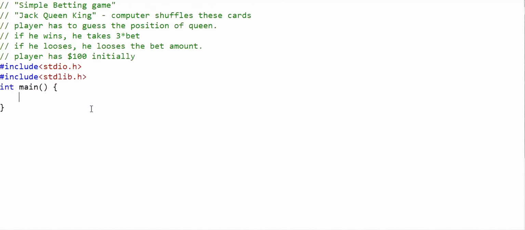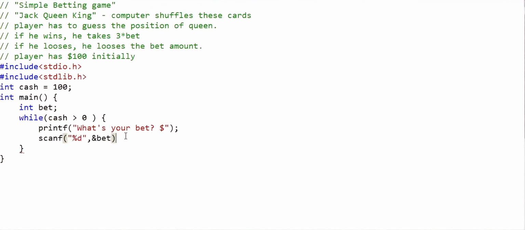So let us now implement this game. The first thing that I want to do is declare a global variable named cash that at any point will store the virtual cash available with the player. Initially he has $100 of virtual cash, and then in the main method I will declare a variable named bet, and I will write code something like this. While cash is greater than 0, while player still has some cash, we will ask him to bet something, and we will take this input in this variable bet using scanf.